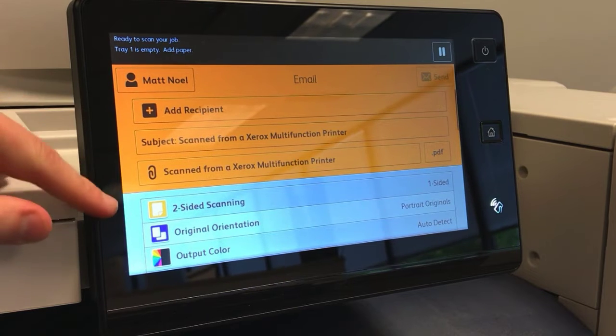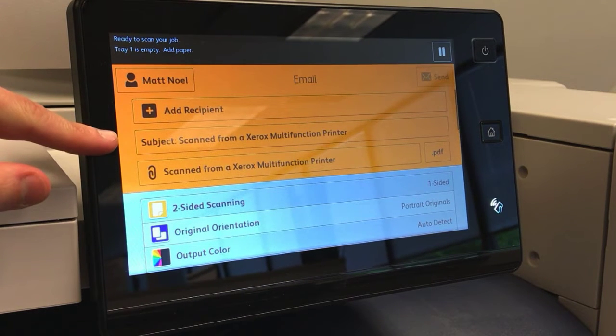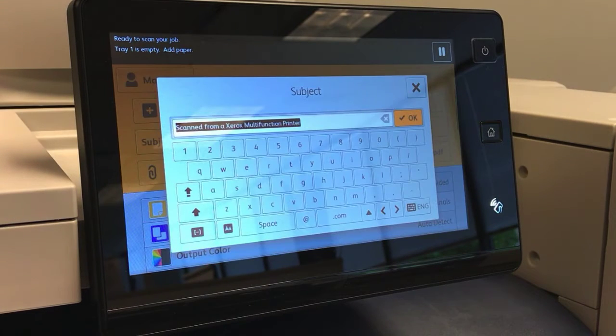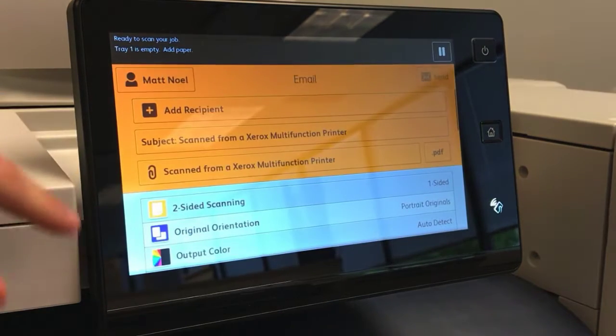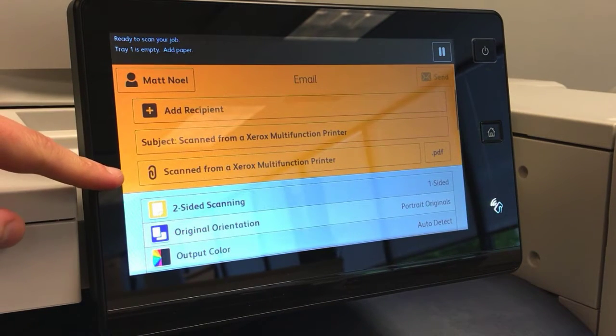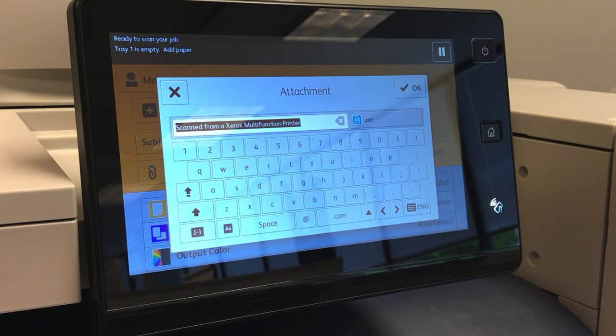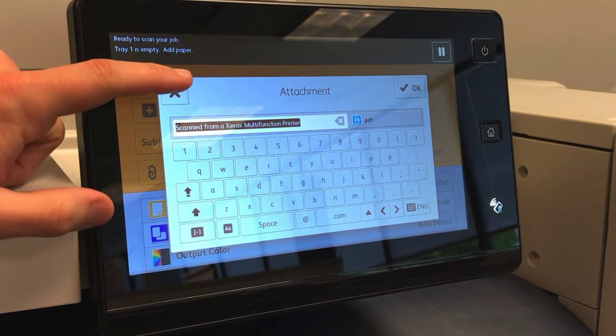The next thing in this top yellow area, you have a subject line that you can change. And this just lets you type in whatever subject that you would like to show up in your email. You also have the ability to rename your file from here where this little paperclip is. All you'll do is click on that to rename that file. That way you don't have to try and go to your computer and rename everything from the computer. You can do it all from the copier machine.